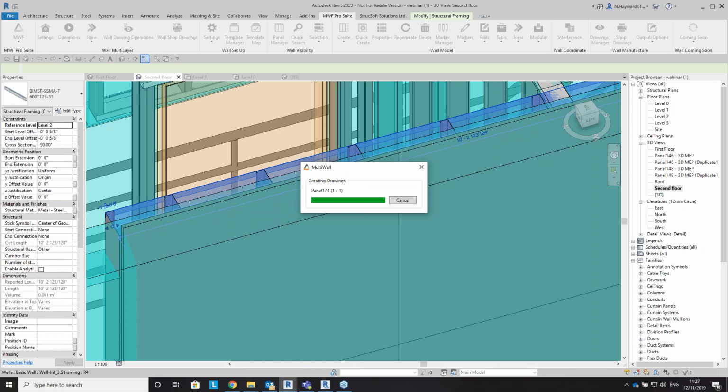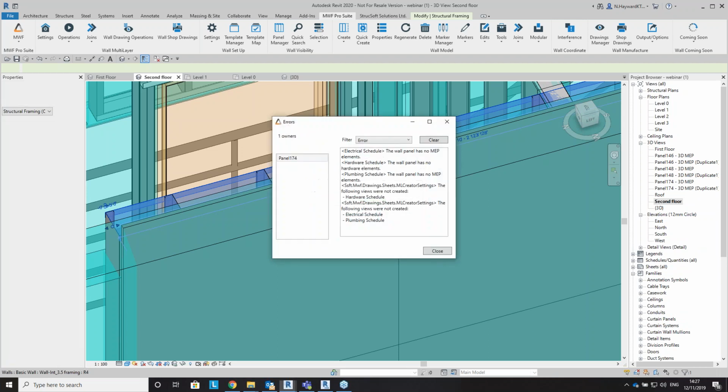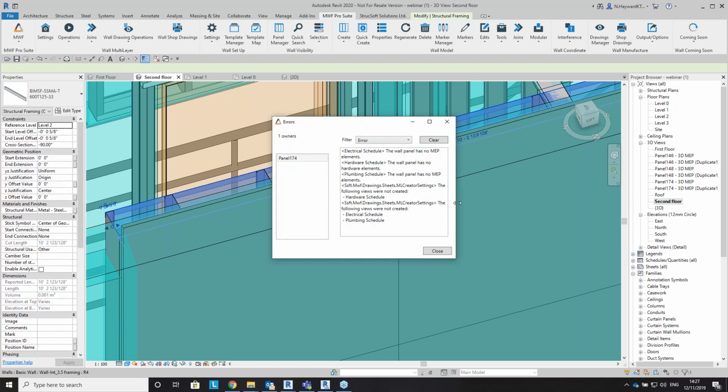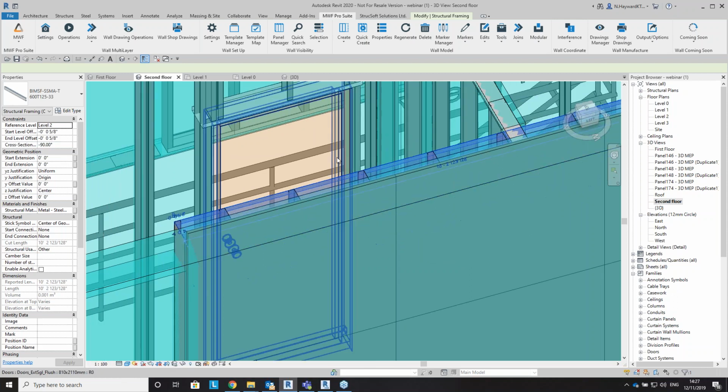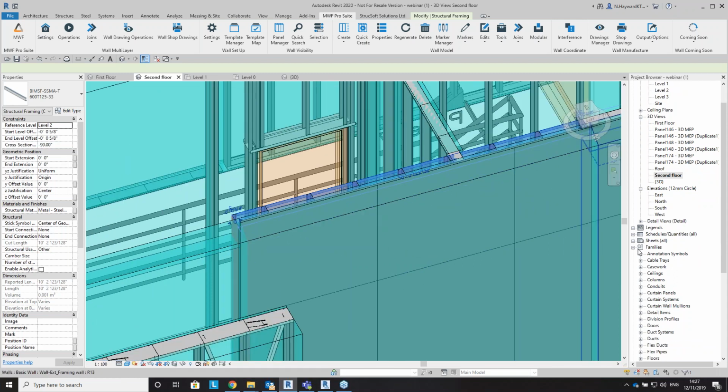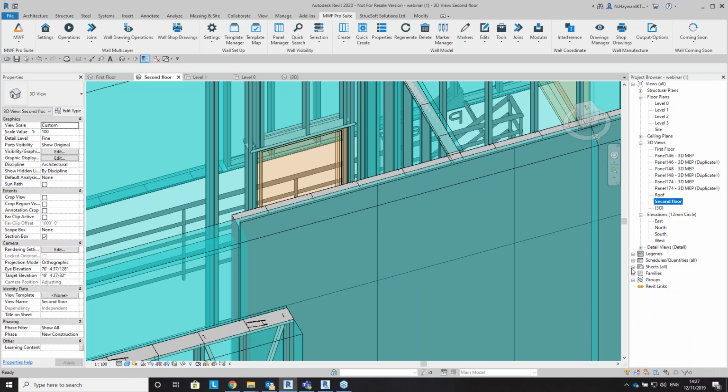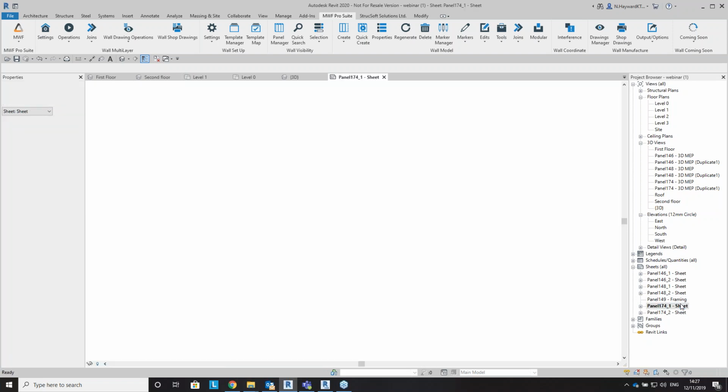Just give that a few moments. I've just had an error come up here, and it's basically saying the panel has no MEP because we don't have an MEP link in this particular file. But I think that's quite a good thing, because these shop drawing settings are really set up for if you have MEP, and it can show that in your shop drawings.